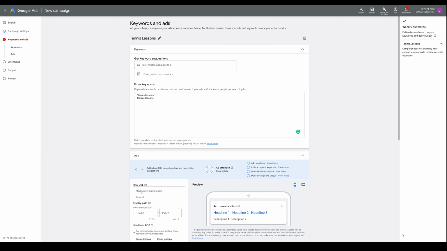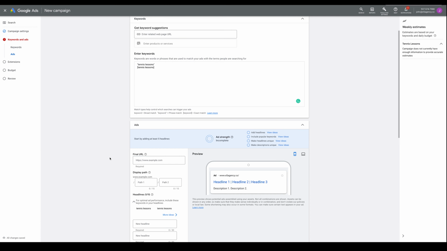So then we put in our URL, which I'm going to get now. This is where we paste in the URL where we're going to be sending traffic. I'm using this URL, which is just a test URL as an example. There's actually no content on this, but I'm just using it as an example.